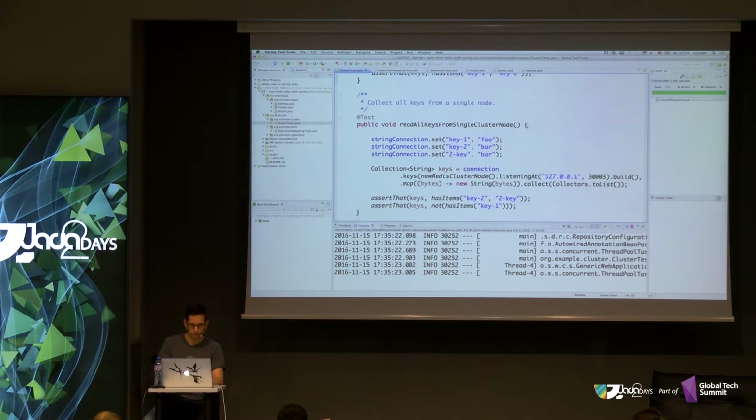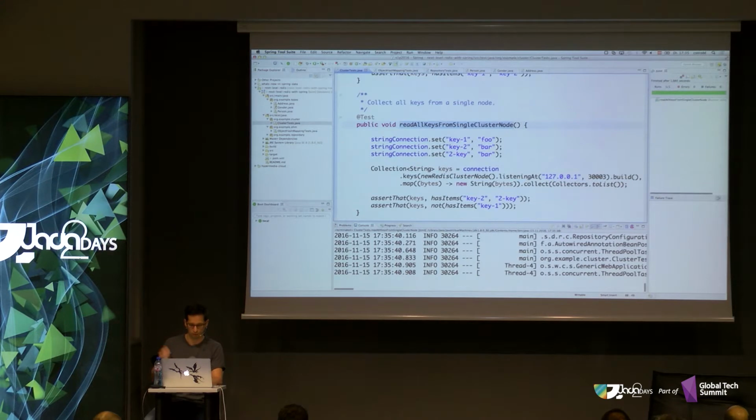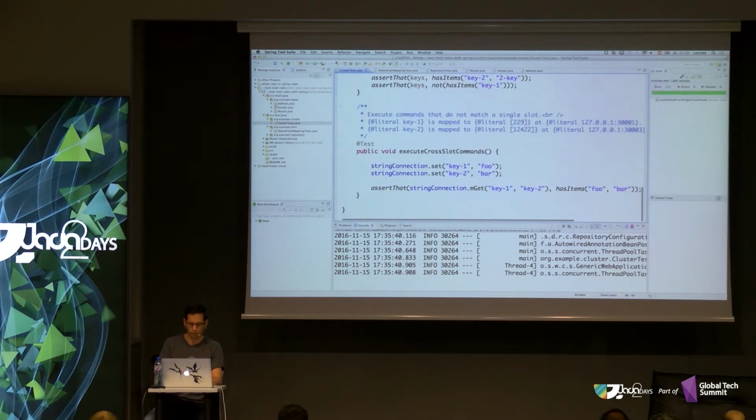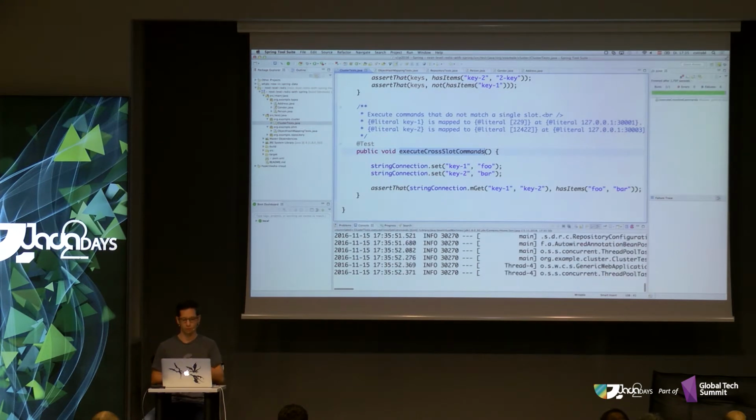And of course, you could go on and read all keys from a single node. So this would be just by calling the keys command and giving it a specific node. So there is an overload there. And this would just return me the keys that are stored at this node without going to all of the involved nodes. And of course, this is the cross-slot command for mget for key 1, key 2. That should also work out of the box without having anything to do further. Okay, that worked so far.